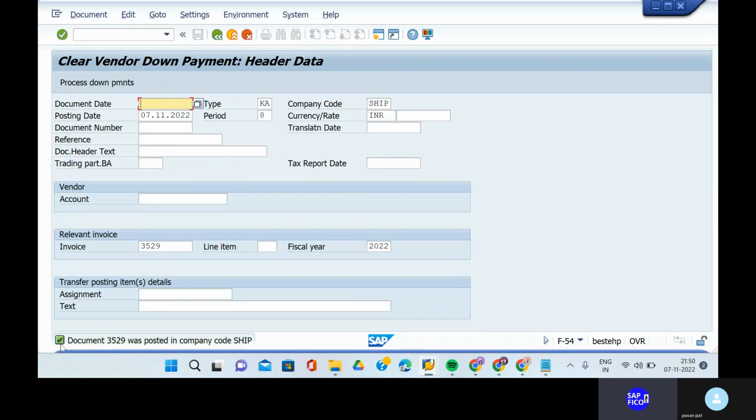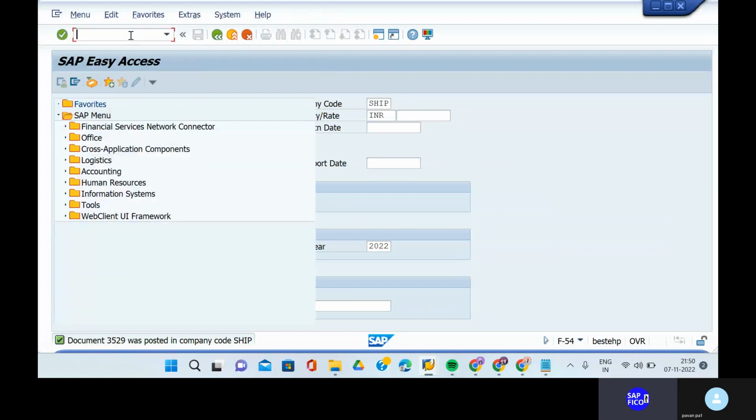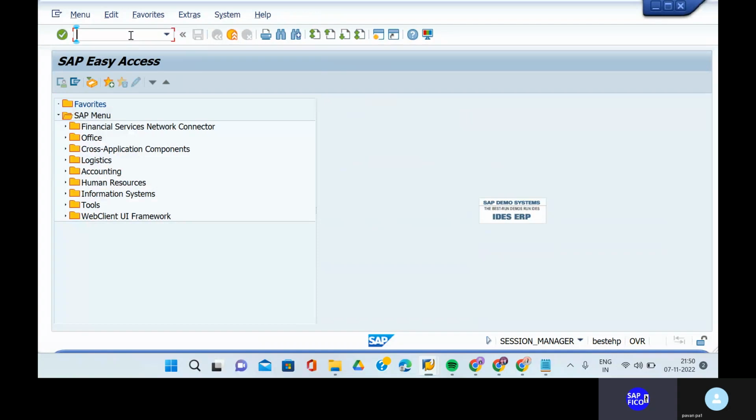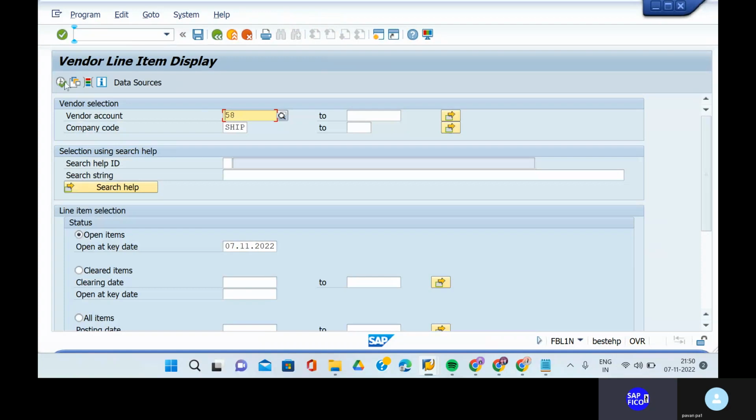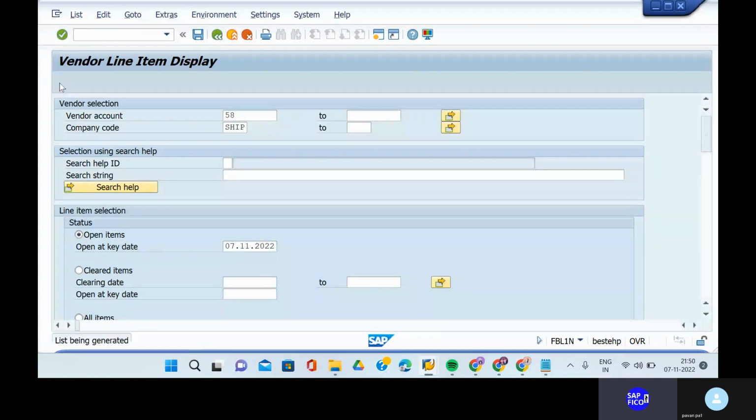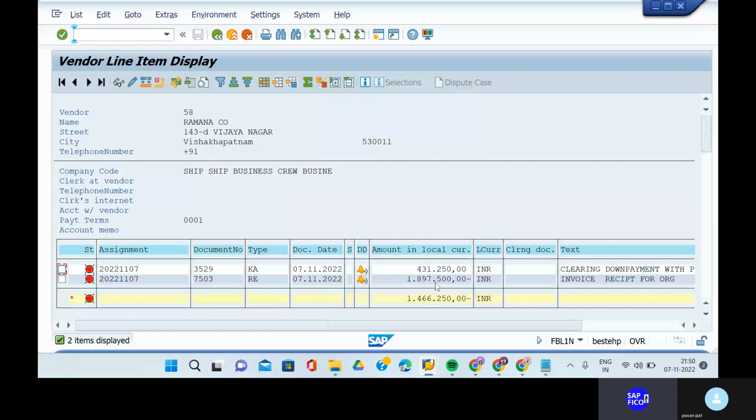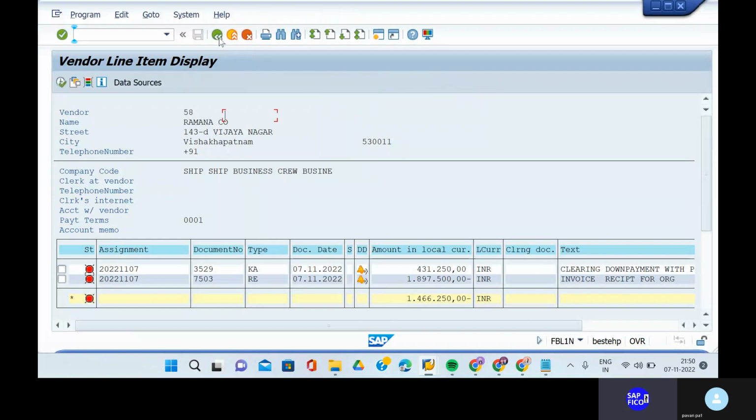Now, can you give slash n? Now go to FBL1N and click enter, then go to the execute button. Now you have seen it, right? This one has cleared, but it is still showing in the line item display of vendors, in open items. We should clear this amount, 14 lakh 66,250 rupees. Give slash n and go to the transaction code F-53.